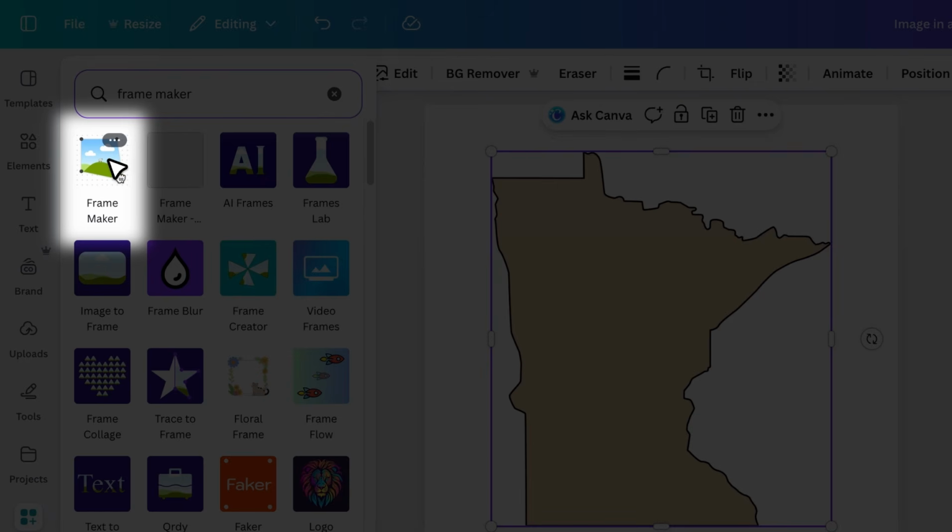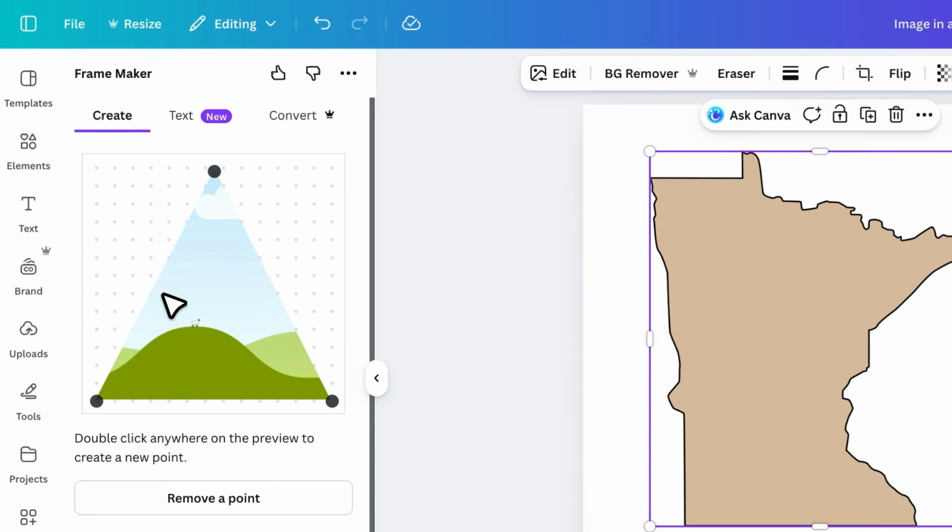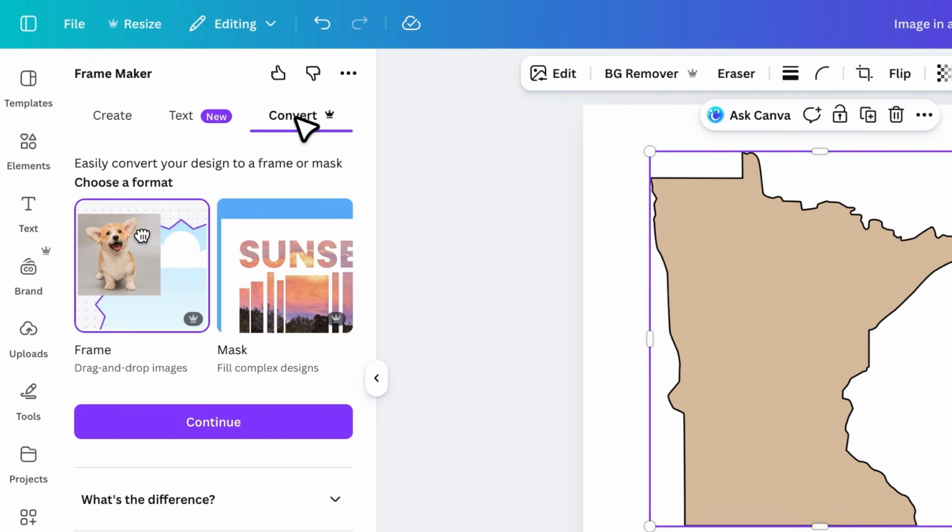Open it. If you're a regular viewer of this channel, you already know about this app, because I've created a bunch of tutorials on it. If you're new here, basically this app allows you to create custom frames inside Canva. You can check my other videos later to learn more about it. But today, we're going to use its Convert feature.